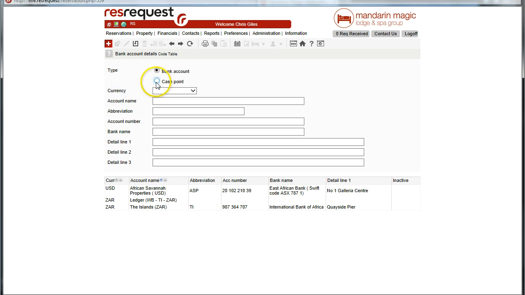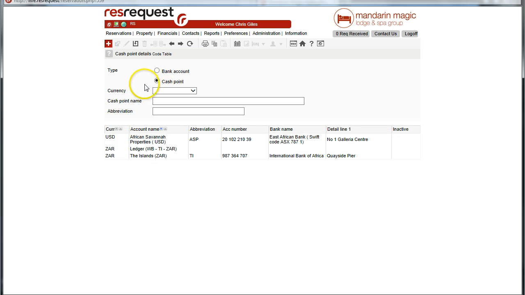Setting up cash points can also take place here. Click on cash point and we'll see a different set of fields that is required, but a currency would also be needed for the cash points.